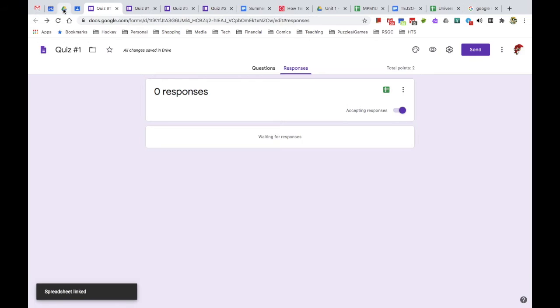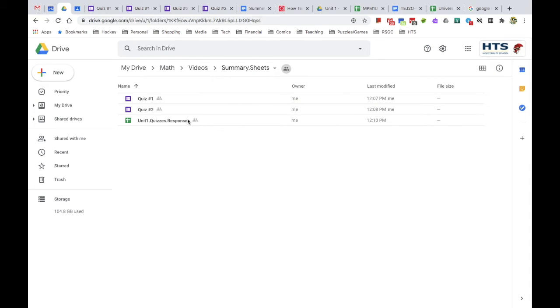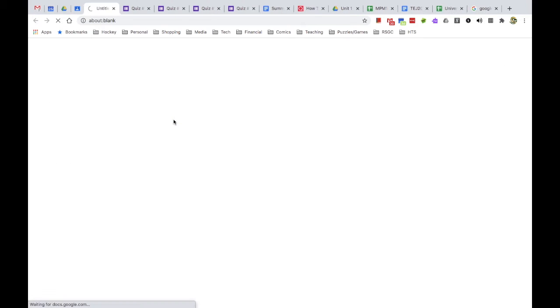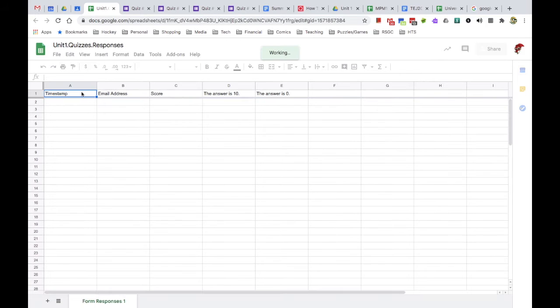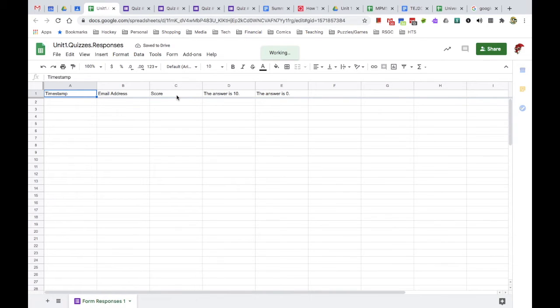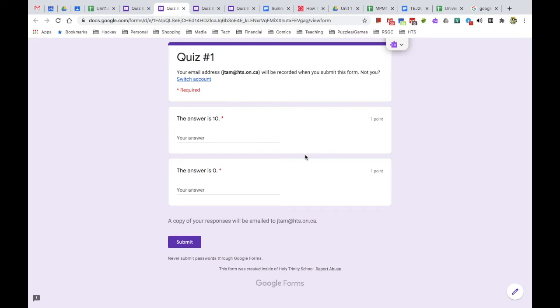And then you can see on my Google Drive, there's the creation of the spreadsheet that's there. So I'll quickly open it up, show you what it looks like. So in here, there's the several columns with the various pieces of data. The important ones here are going to be the email address that it captures for the student, what their score is, and what their actual answers are. So let's go off and fill this quiz in.